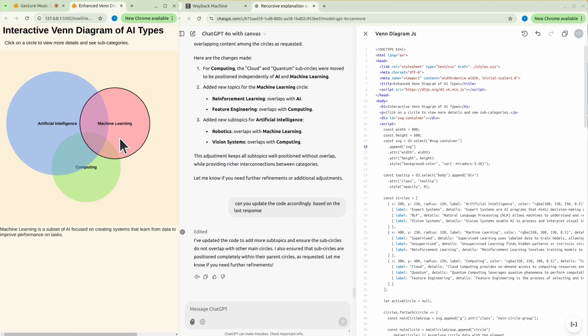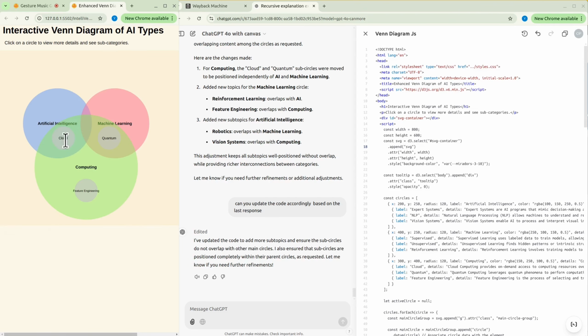Now currently, there's a problem. Can we, for example, go one by one over each topic next to make sure the sub-circle topics are in the correct location? So for example, in computing, the cloud computing subtopic should probably not overlap with artificial intelligence. So can we try and fix that?